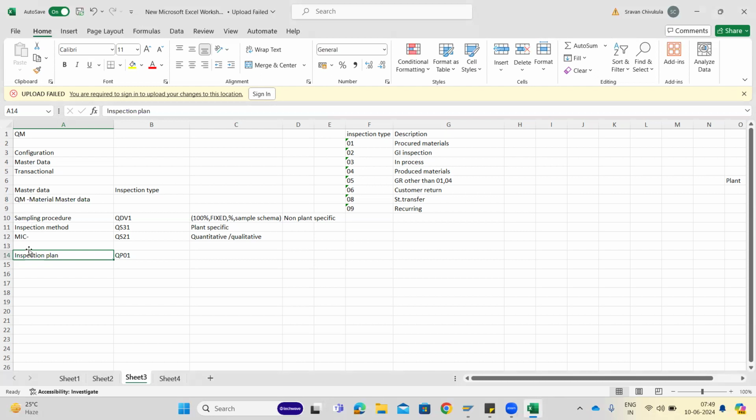I'll say for FFG1, I create some sampling procedure and I say, okay, FFG1, I need 100% inspection. So that I'll give in an inspection plan. And I say FFG1 method, I need method one as a method, I'll give some text. Then MIC, I'll say, okay, this is a quantitative one, right? So these details I'll be giving in an inspection plan.